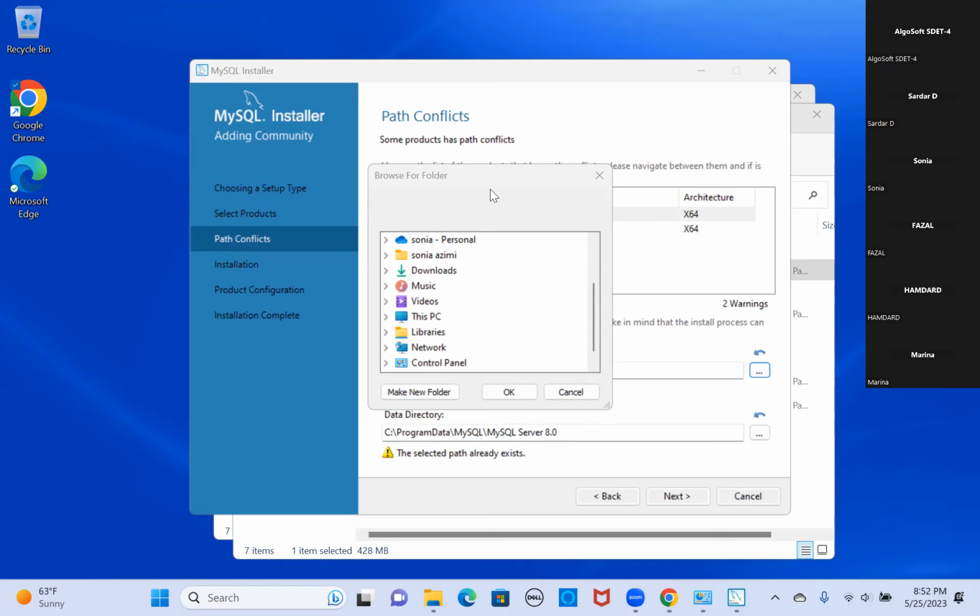Just approve it once more, Sonia. I don't know why it's not working. I can't click anywhere. I don't know, I just did approve.